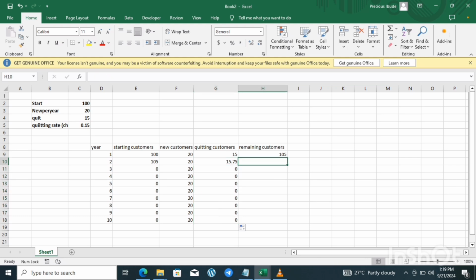Why is it only the first two that give us the value? Because we have starting customers only for year one and year two. We don't have starting customers for the remaining ones yet. Alright, so now for this place here, it is the remaining. If you drag this one down, where they have the formula in here already.